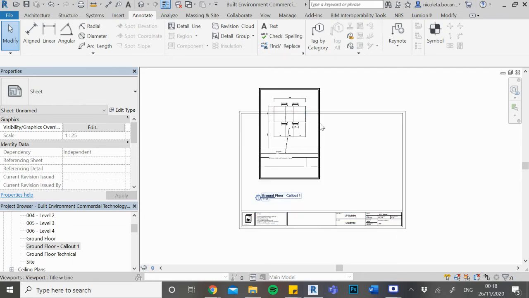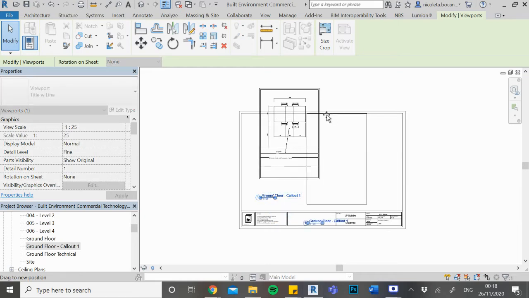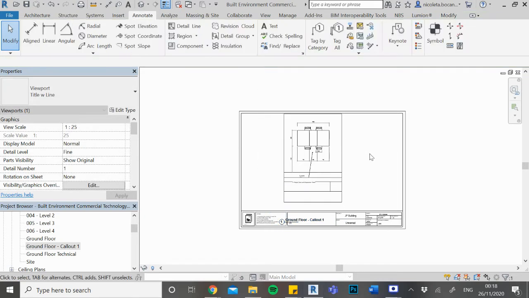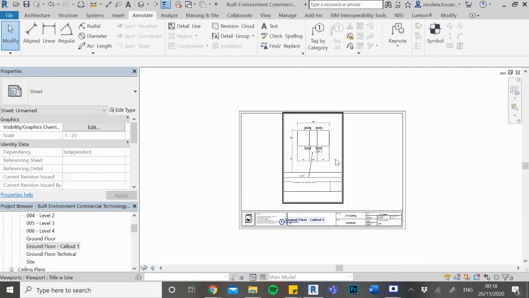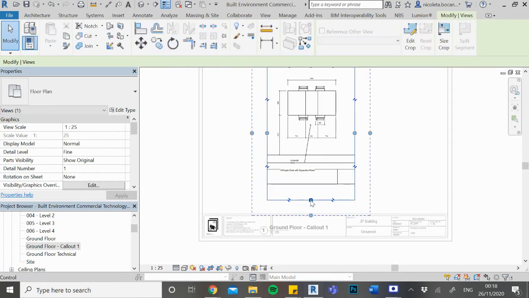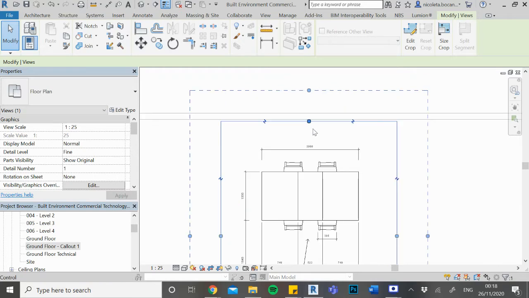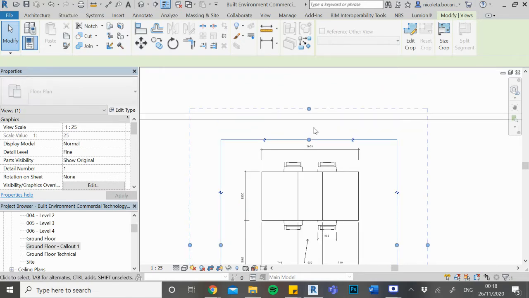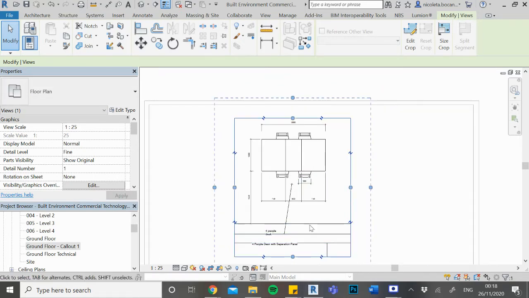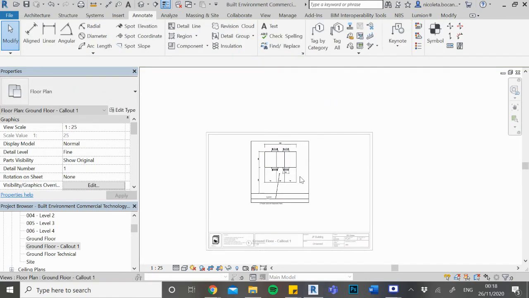All you have to do to change it is click on the view, drag it in place. If it still doesn't fit, you can double click on the view and click on the rectangle and drag a little bit more out because you don't need this much space to show. You can just show one desk, a little bit of wall, and that is all. Now it fits perfectly.